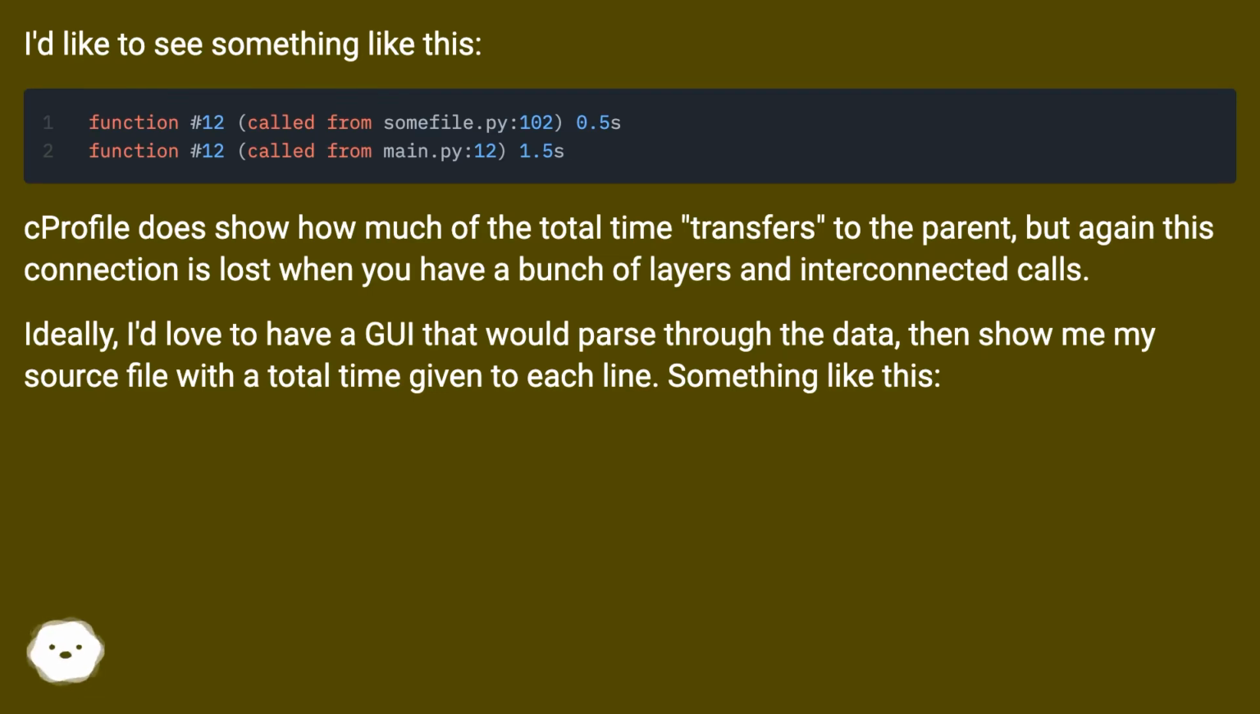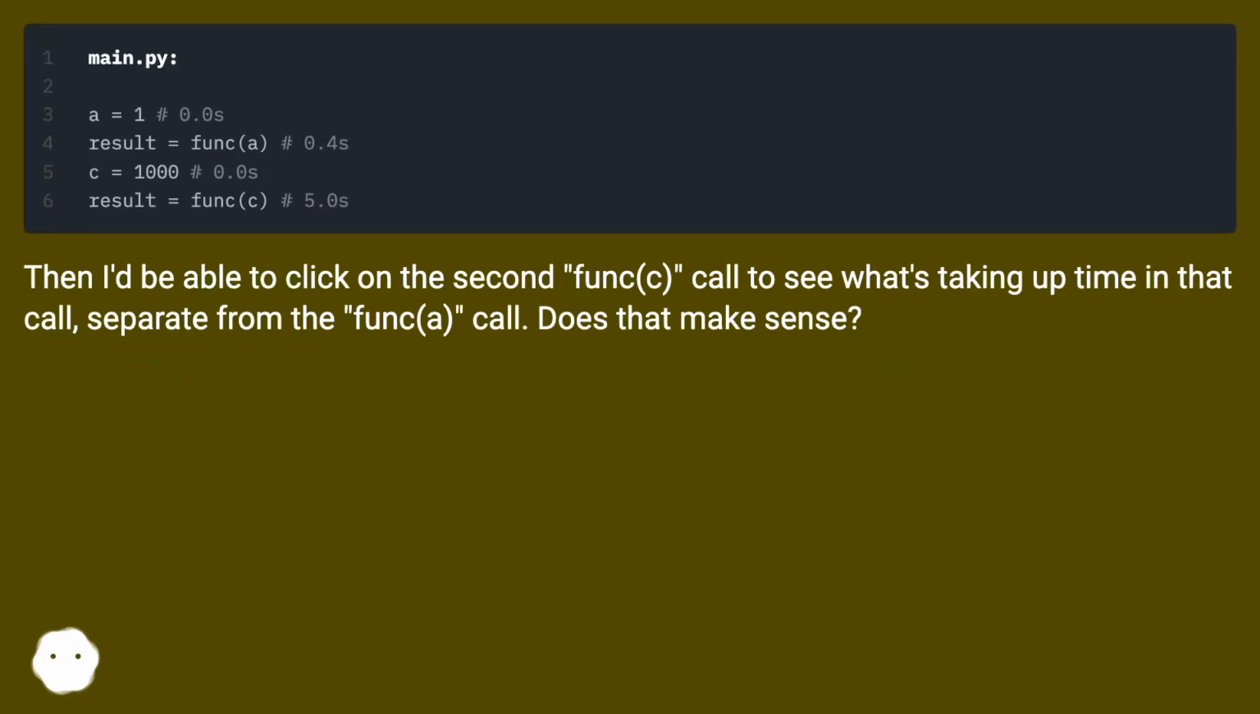Ideally, I'd love to have a GUI that would parse through the data, then show me my source file with a total time given to each line. Something like this. Then I'd be able to click on the second func C call to see what's taking up time in that call, separate from the func A call. Does that make sense?